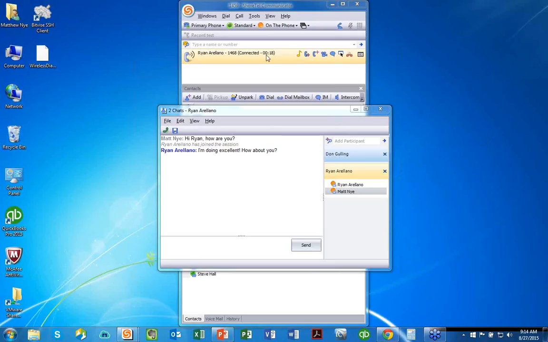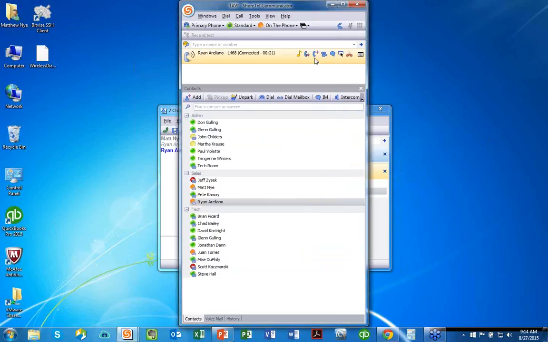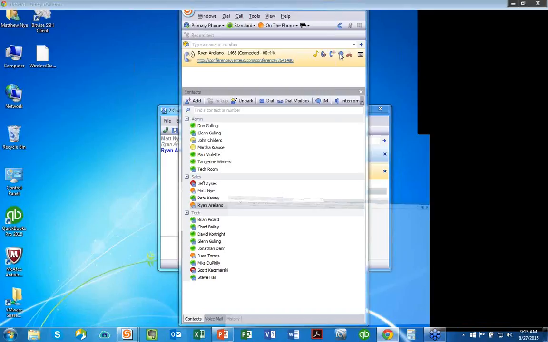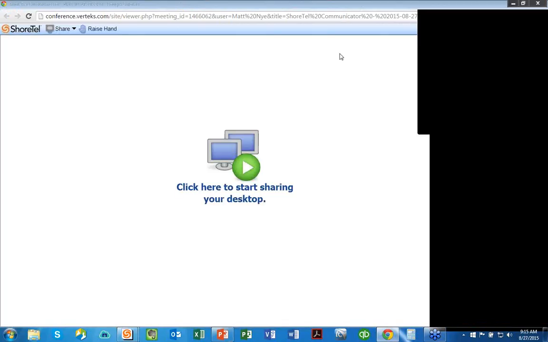What I want to show you here is, now that we've got a live call going, let's say that we're talking about a document or something that requires us to share the screen. I can just have Ryan click the Start Instant Conference icon. And when he does that, that's going to pop his screen onto mine. So you can see here now, I'm going to be viewing in just a minute. It's going to show us as sharing desktops.